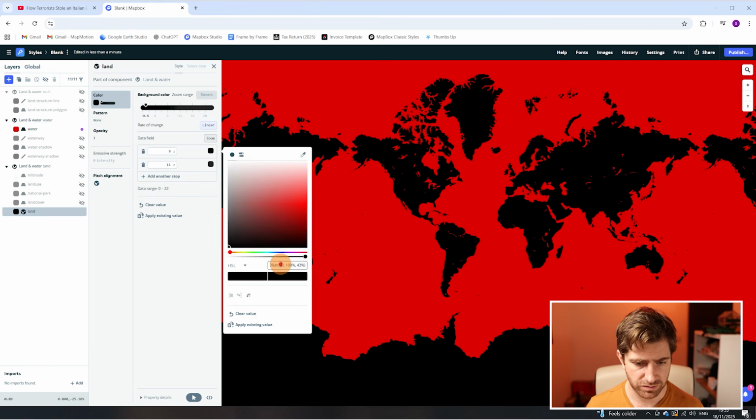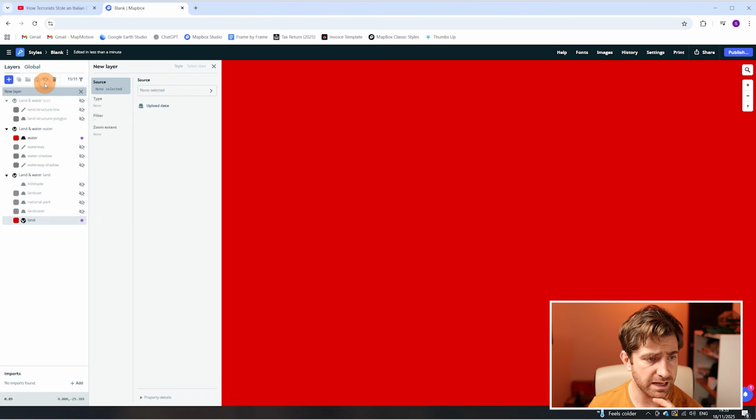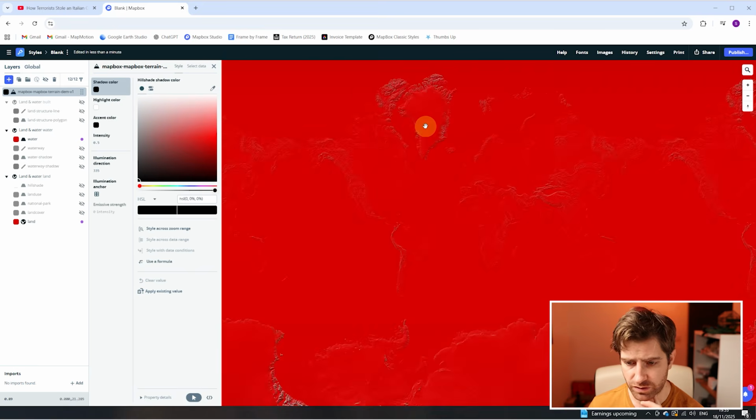Land, you have to do on 2 different zoom levels. And there you see we just have this red world here. And then we're going to come back over to add a new layer. We're going to go custom layer, and then we're going to come down to MapBox Terrain DEM v1. We're going to add that there.